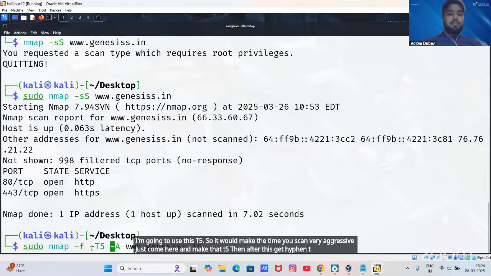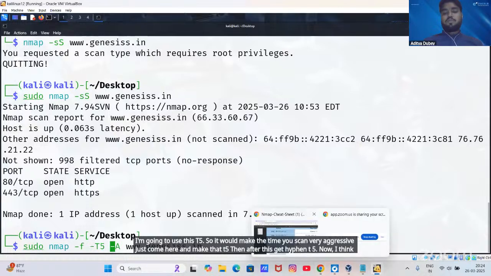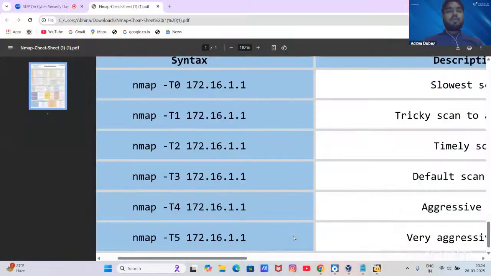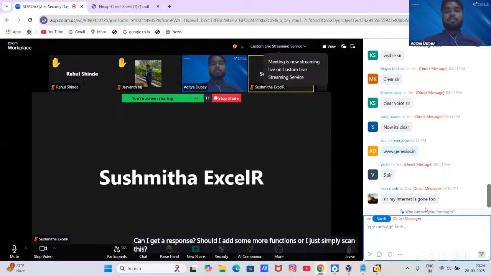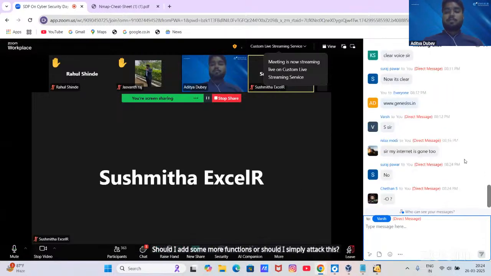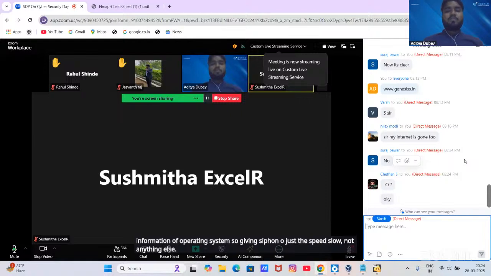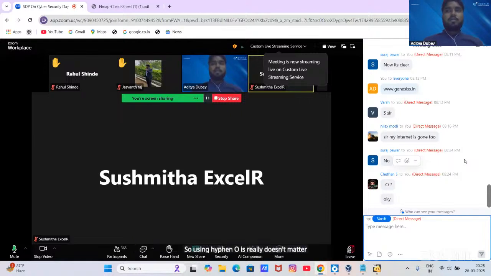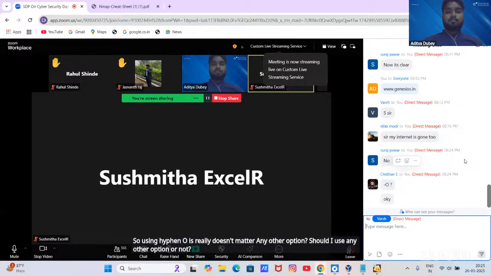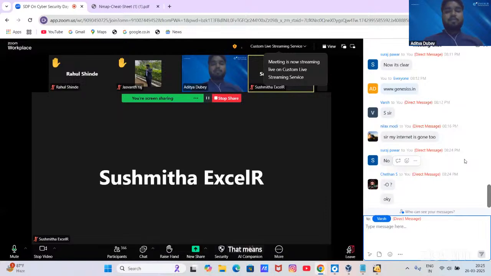Now I think, should I add something more? Should I add some more functions, or should I just simply scan this? See, we are using this hyphen A option, which will already give us more information on the operating system. Giving hyphen O just makes the speed slower, not anything else, so using hyphen O doesn't really matter. Should I use any other option or not? Should I make this scan more aggressive, more dangerous, or just simply run it?